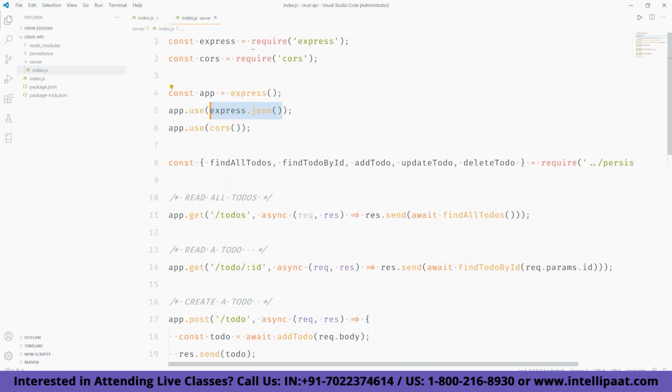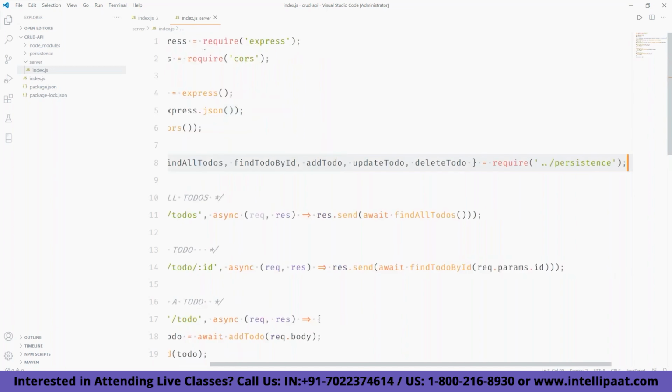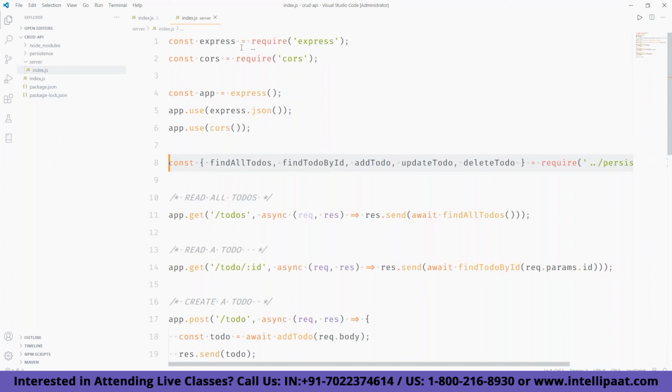We have created functions that will interact with the database, which will find all to-dos, find a to-do by ID, add a to-do, update a to-do, and delete to-dos. So let me just open up the persistence. Here I have created an index.js. In every module, there's an index.js file which will expose all the things necessary in your application.